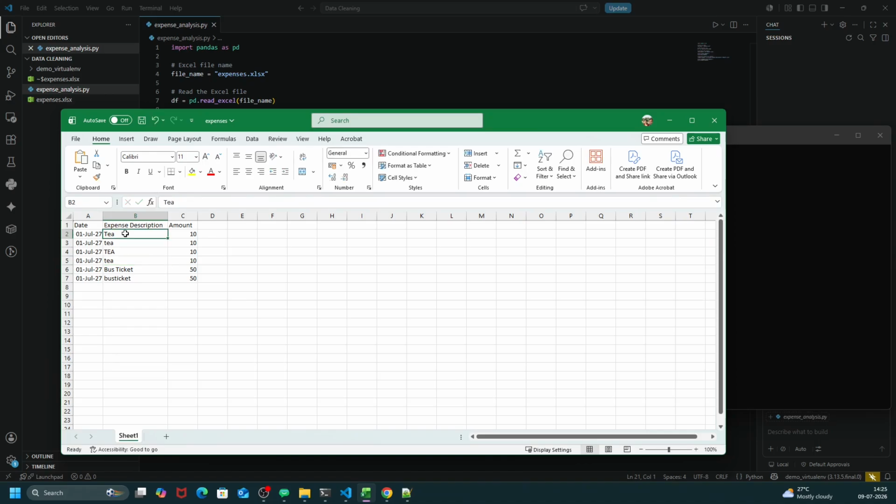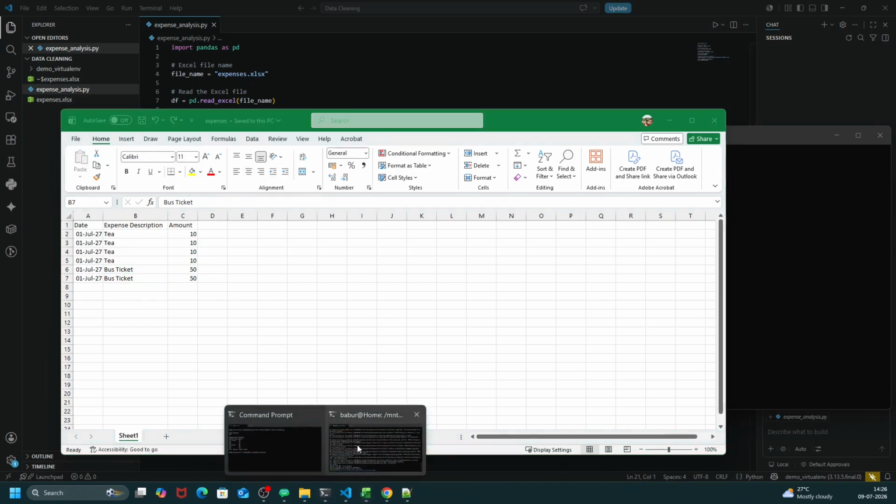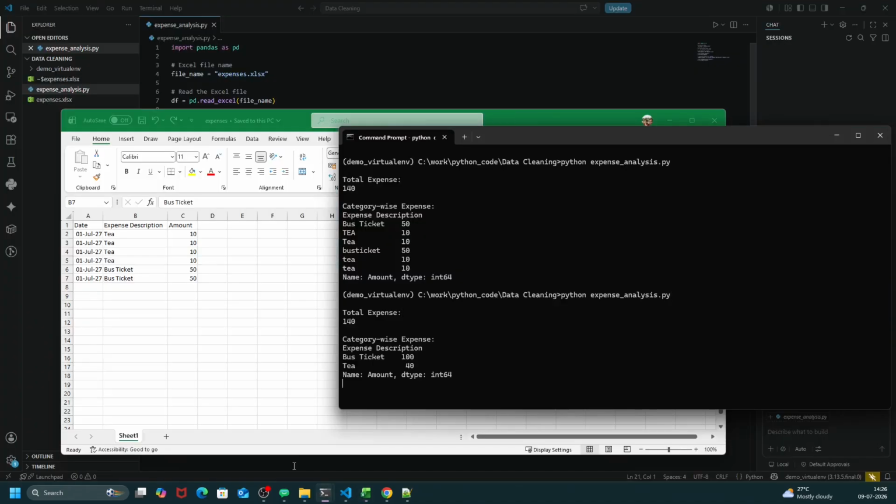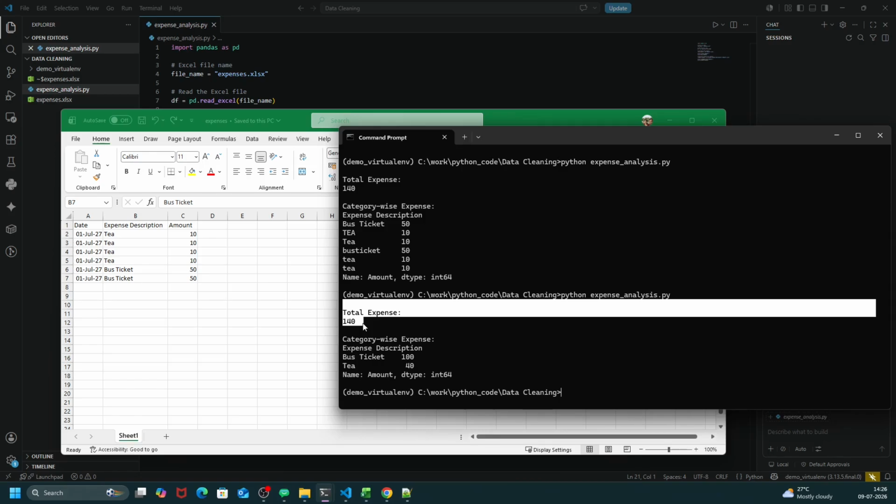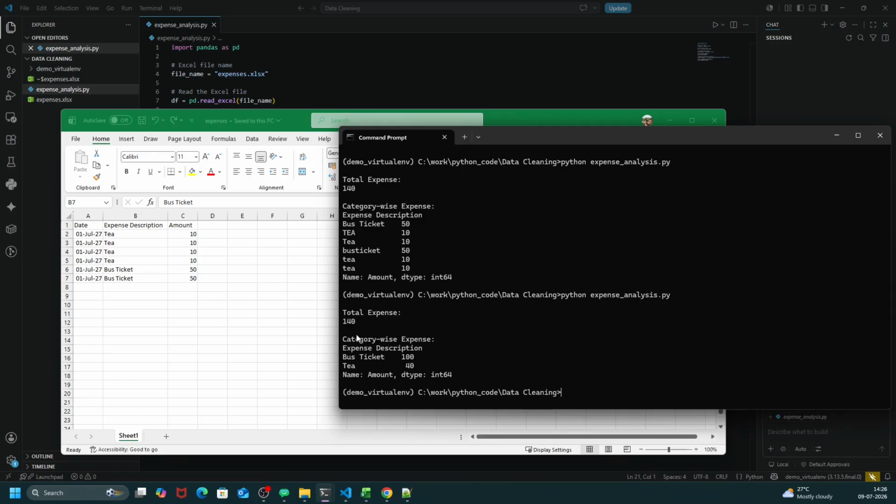For now, let us manually fix the data by ensuring that the categories are represented properly. Let me save the Excel sheet, come back to my command prompt and rerun. There you go. The total expense is now 140, which is what we calculated manually. And the category wise expenses have just two rows, one for bus ticket and one for tea. The expense for bus ticket is 100 and the expense for the category T is 40. That is what we calculated using the manual way as well.